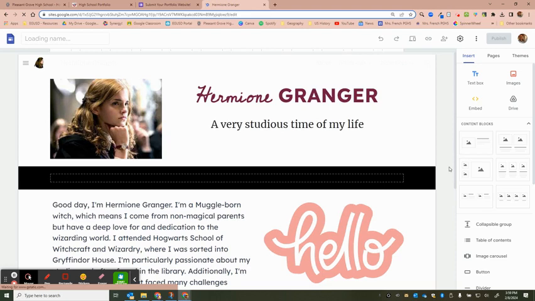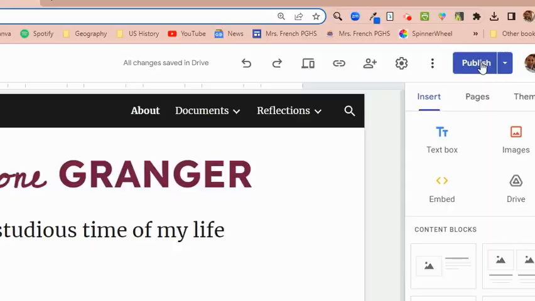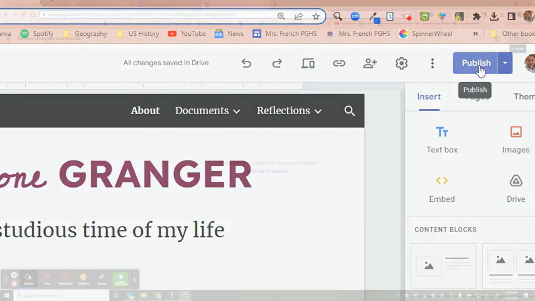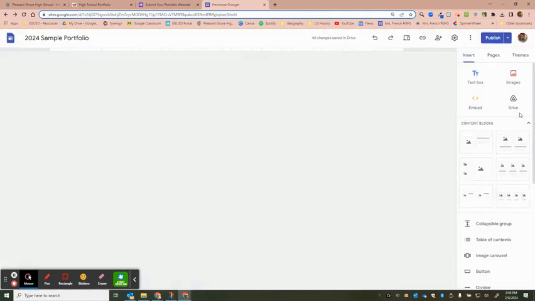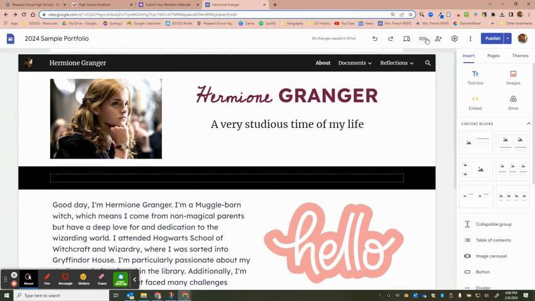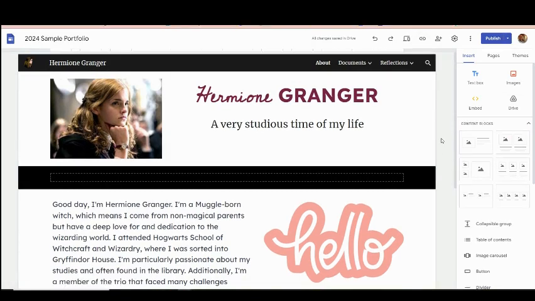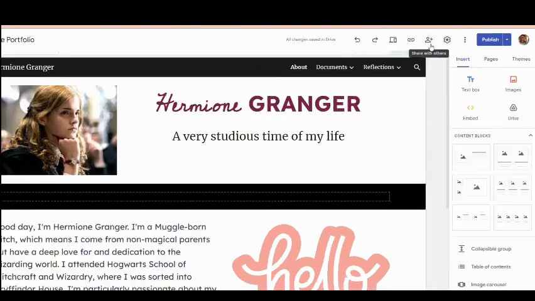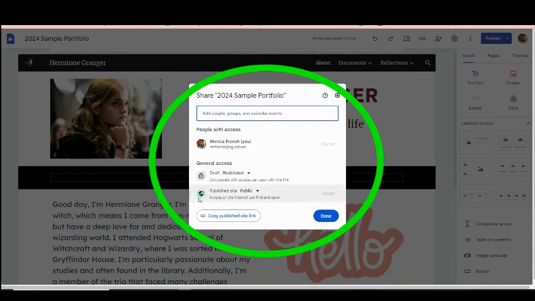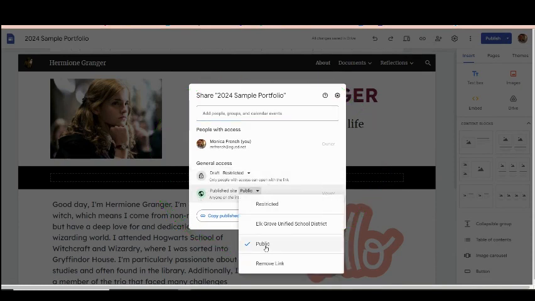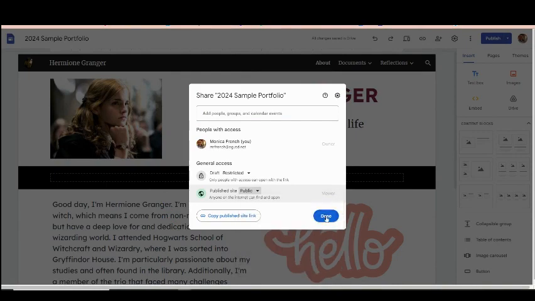So let's go over how you can get to that URL. When you are on your Google site, the first thing you want to do is make sure that it is published. You know that it's published by clicking on the Publish button in the top right corner. Now I see that it says there are no unpublished changes to review. Perfect. That means that your website is ready. Another very important element to remember when sharing your website is that your sharing settings are set so that everyone can see it once it's published. So go to the icon right here where it says Share with Others. When you click there, make sure that you see where it says Publish Site Public. Make sure that it's showing to be public and then click Done.